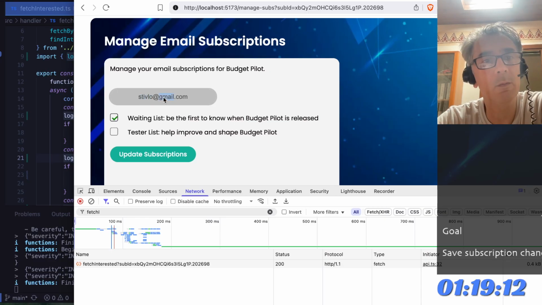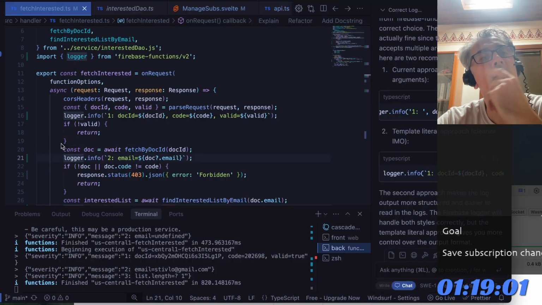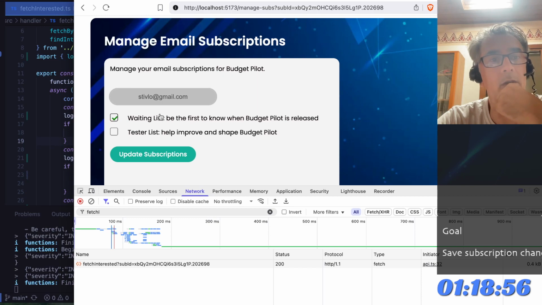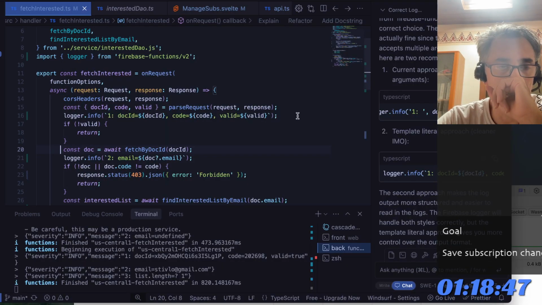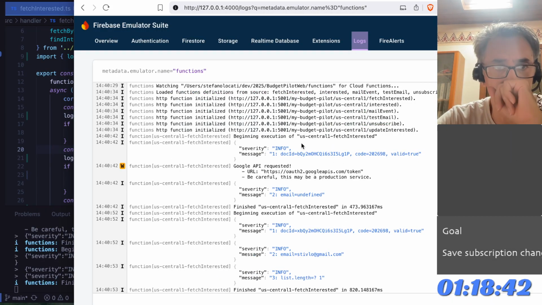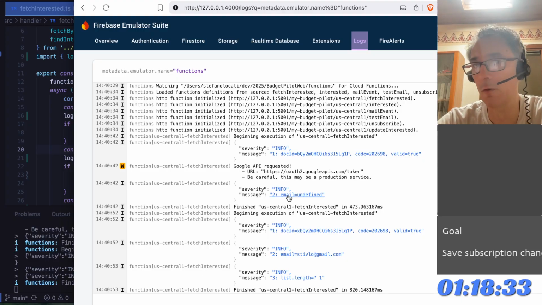This is disabled, so it does not send this information in the form. Maybe I don't need it, but I need to know the document ID for this, and maybe the code for these two subscriptions when I update them. And let's see, do I have anything in the log? Oh, now I have things in the logs. So I got one doc ID, two email undefined. Okay, that was the first time when I was in incorrect code.